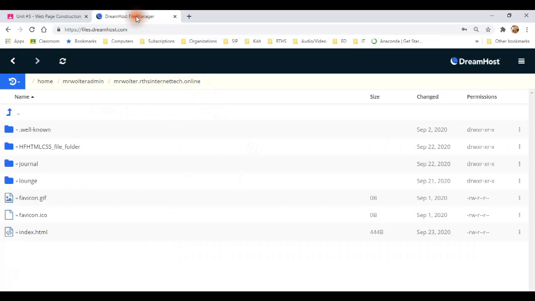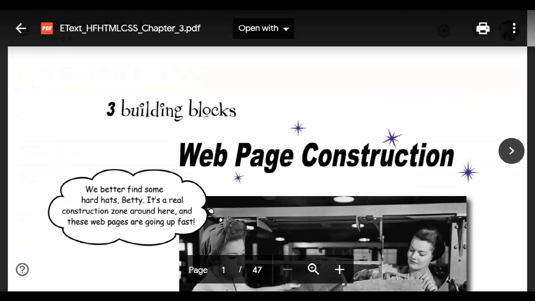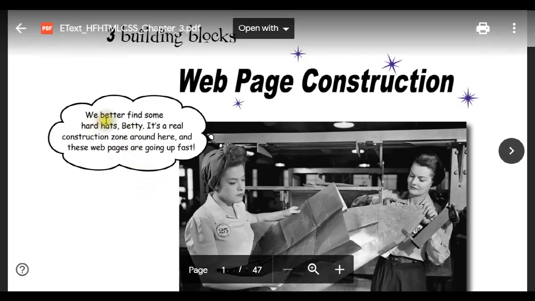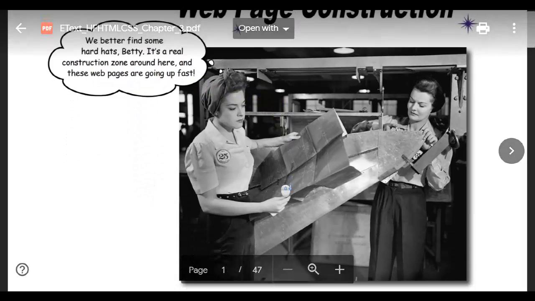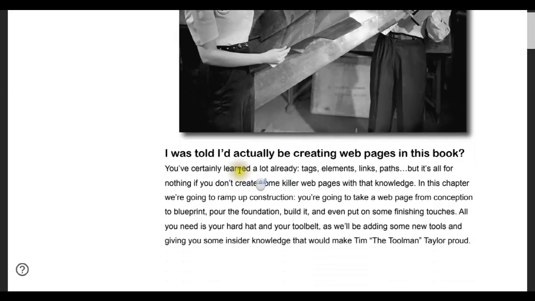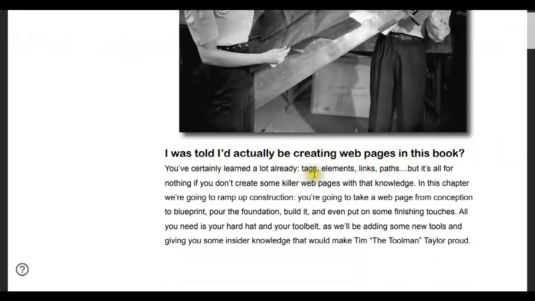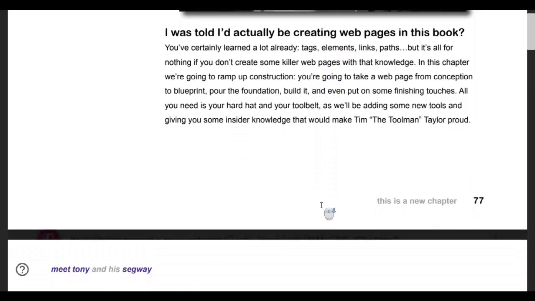I also have my DreamHost file manager open, and I am already in my folder for my website. We are going to do some file work here, but we're in Chapter 3, Building Blocks, Web Page Construction. We better find some hard hats, Betty. It's a real construction zone around here. These web pages are going up fast. So you're going to begin putting up some more web pages. I was told I'd actually be creating web pages in this book, and really we've learned a lot lately about tags and elements, but now we are going to begin to actually build some web pages on our own.